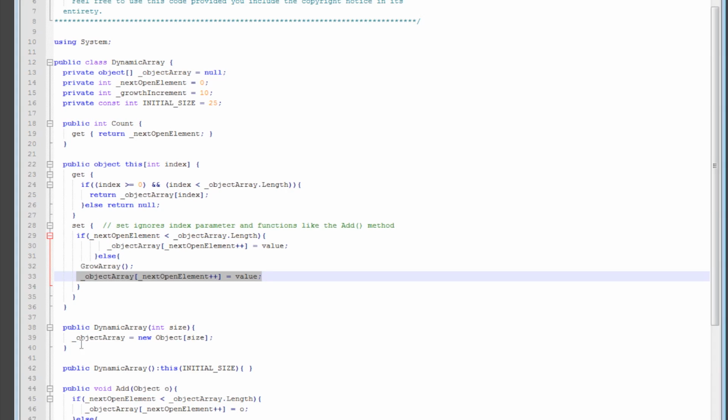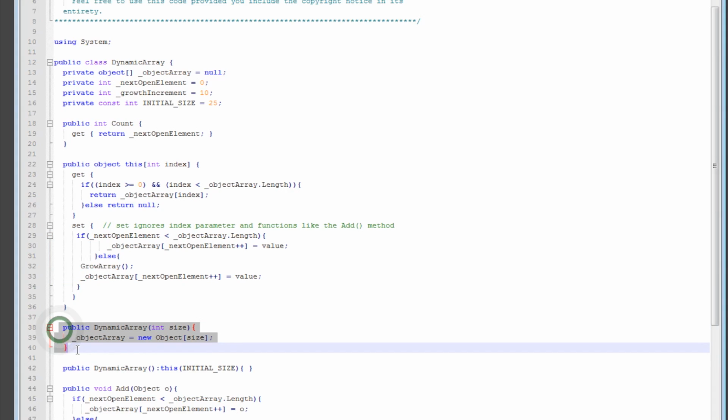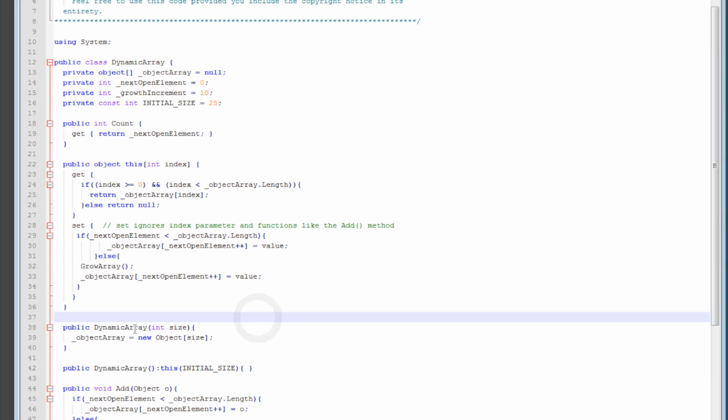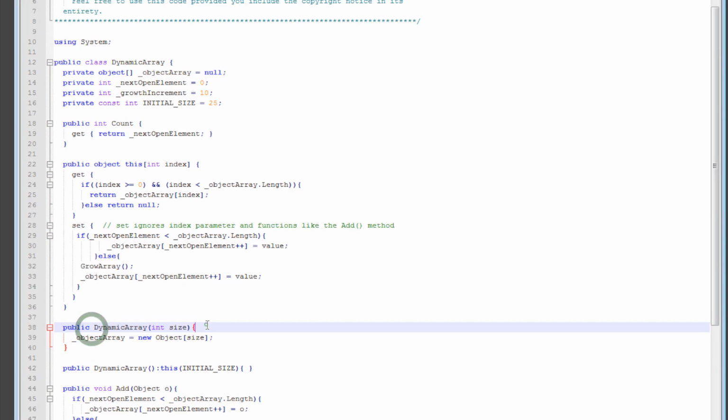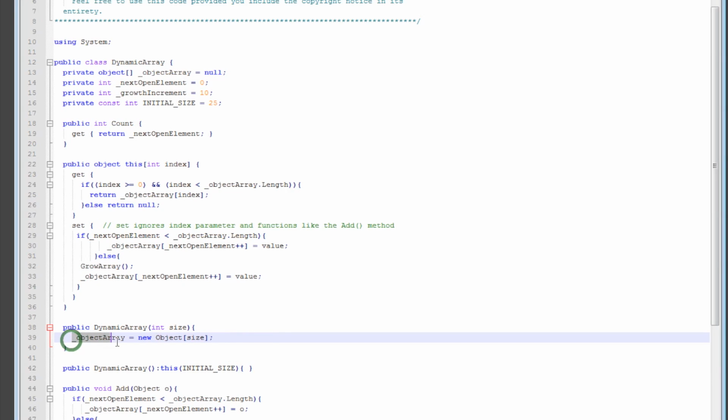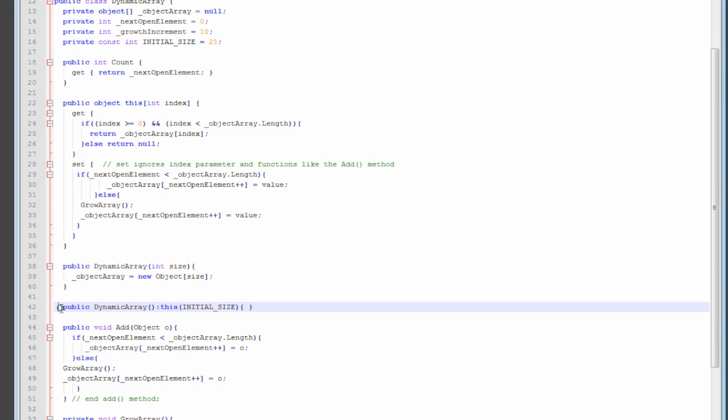Now I have a constructor, which begins on line 38. This constructor takes a size argument, and then it creates the object array using new object, whatever size I want it to go. The default constructor, on the other hand, will actually call this constructor using the constant initial size, and I'll get an array of size 25 to start off with.